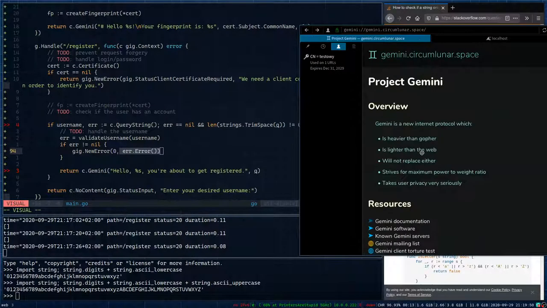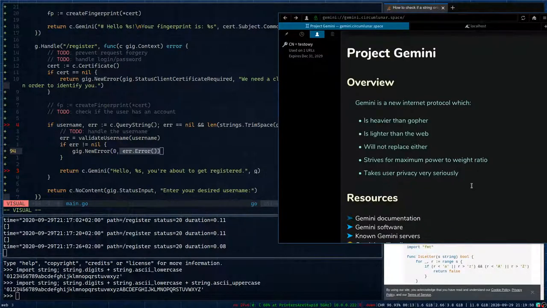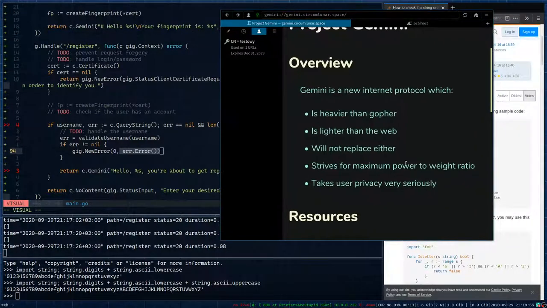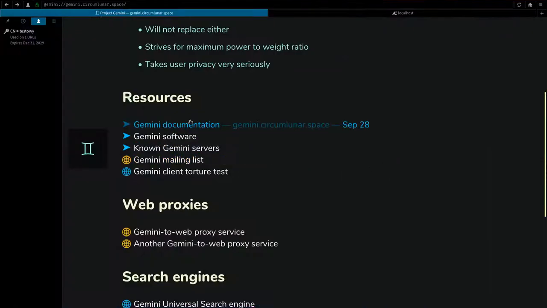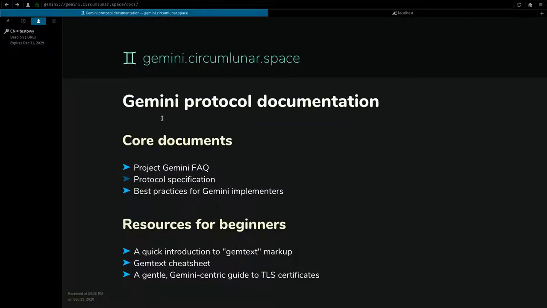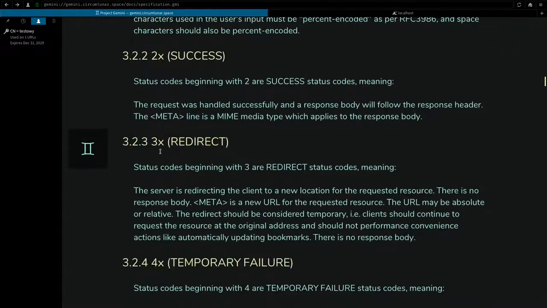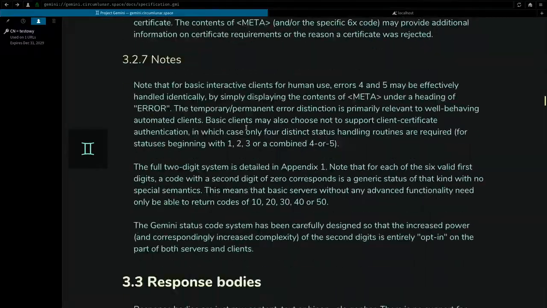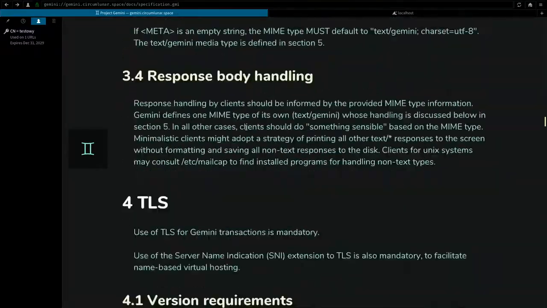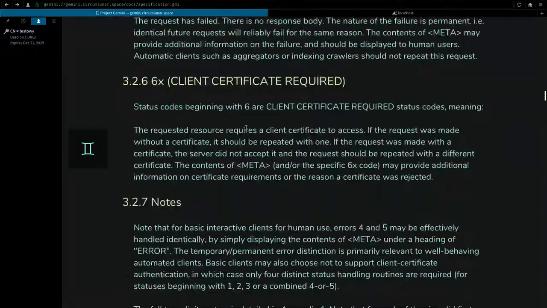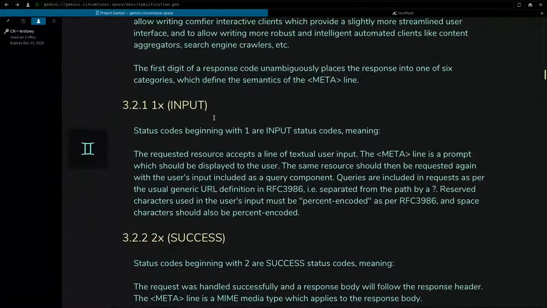This is not what I wanted. This is what I wanted. Oh, I can zoom, nice. So it will be easier to see on the stream. Yeah. And let's look at the documentation. And protocol specification. And response body. Oh yeah, this is the response codes.